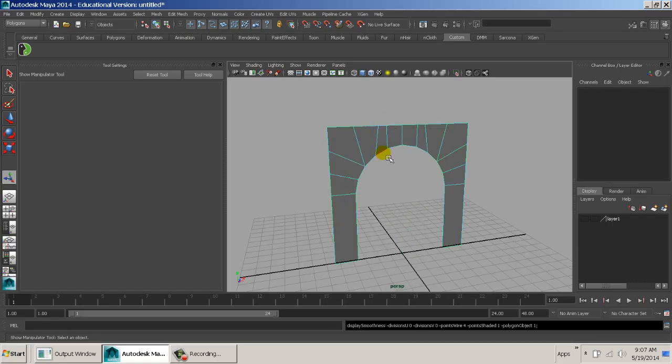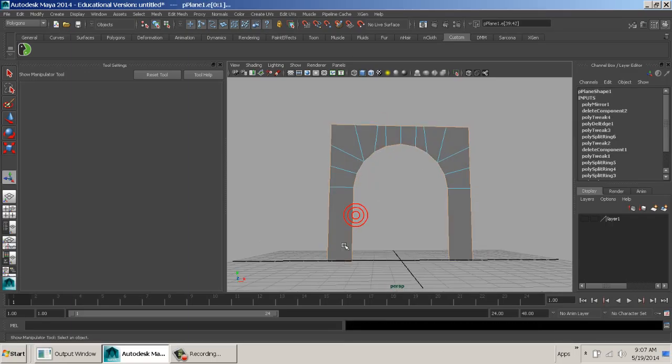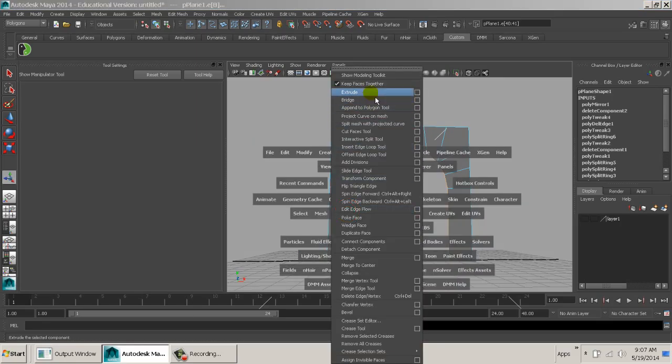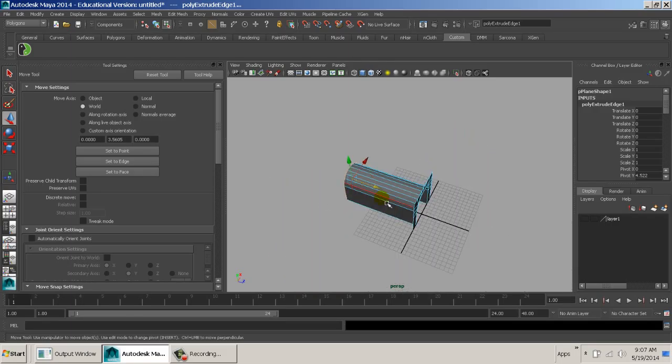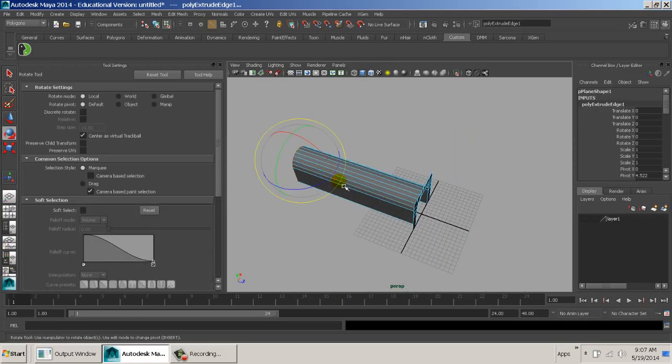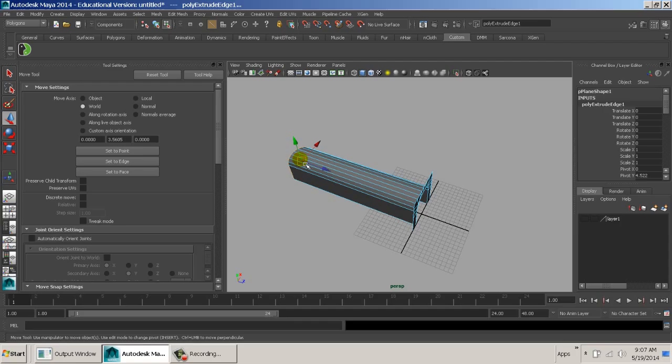I can take the edges here. Actually, let me click this one and shift double click this one. There we go. That way I just get that perimeter. I can extrude, switch to the move tool, and pull this in. And I could even rotate and move and do whatever.